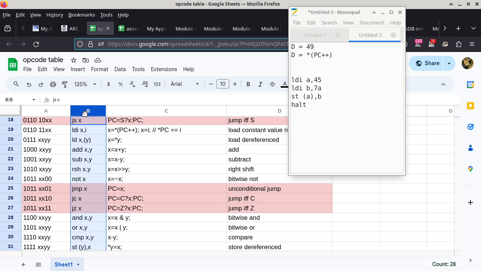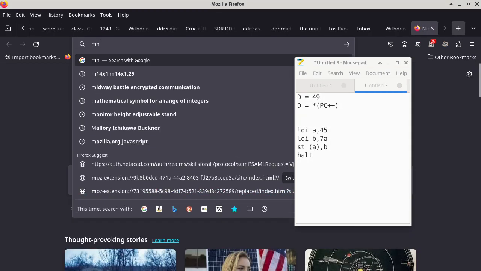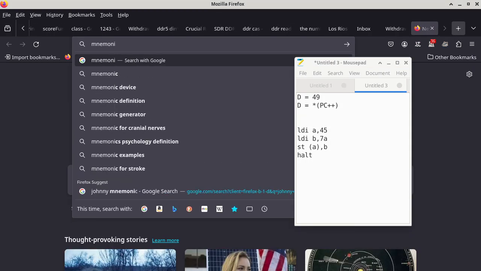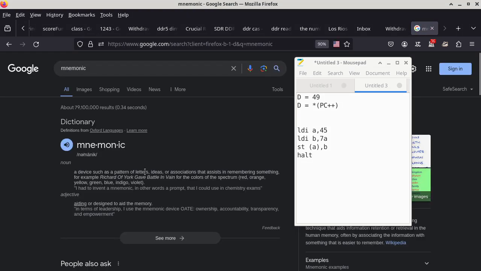Mnemonic, the first M is silent. Is that the French word? Mnemonic? It's Latin? Okay. And what does it mean? What does mnemonic mean? Yep, that's what it is. Mnemonic, a device such as a pattern of letters, ideas, or associations that assist in remembering something.